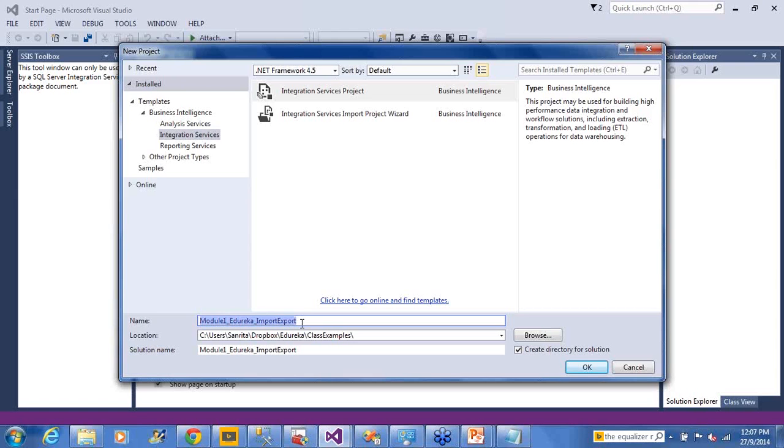Okay. So there are different sections in an SSIS package. Before I go there, we already talked about ETL, and how SSIS will do the ETL processing.